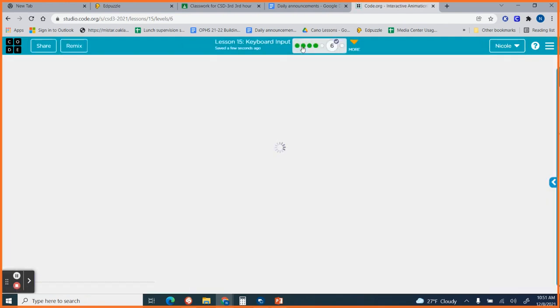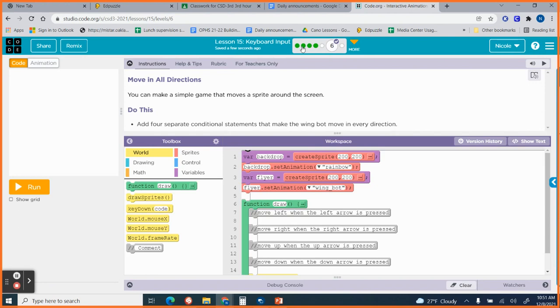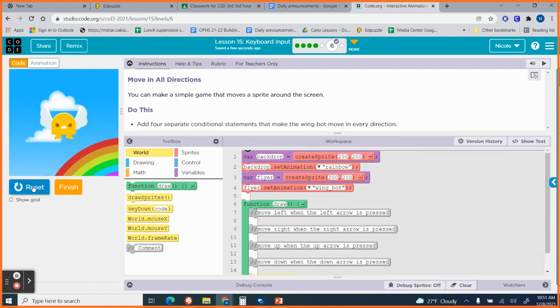Number 6, I forget what we're doing here. Okay, so you need to make a conditional statement to make your little wing bot move in every direction. Let me just run the program. You want this little wing bot to be able to move up, down, left, and right. Okay, so that's your 6.